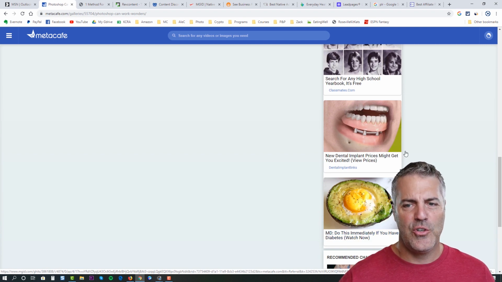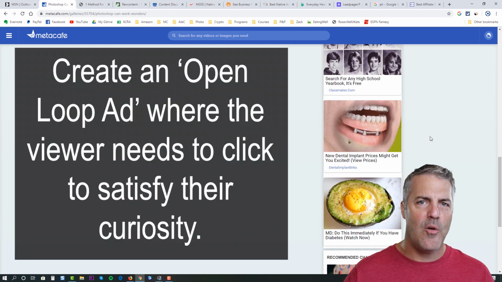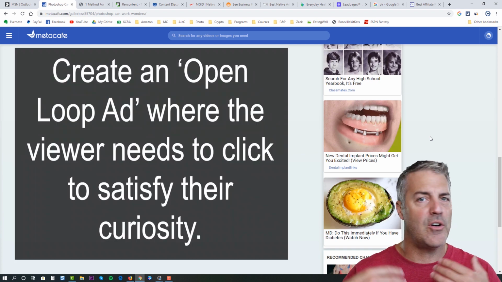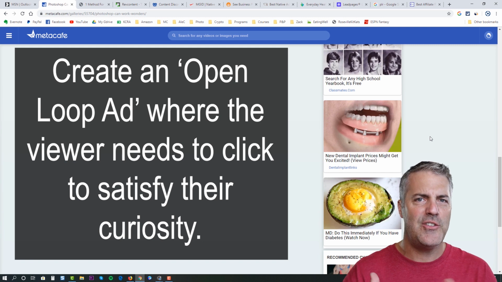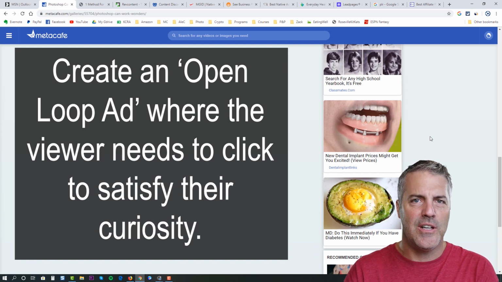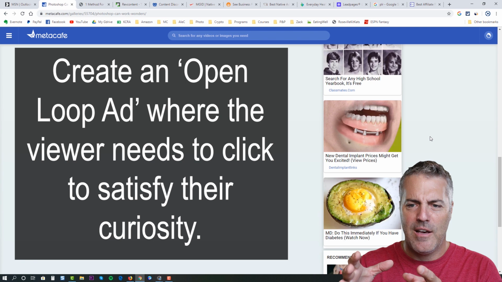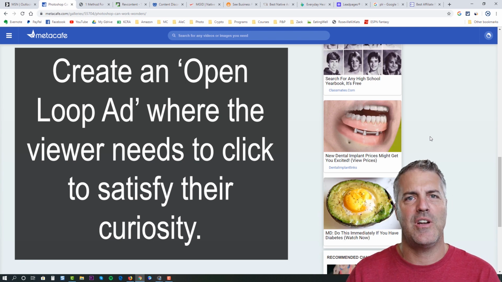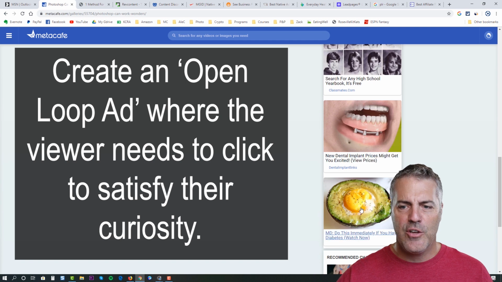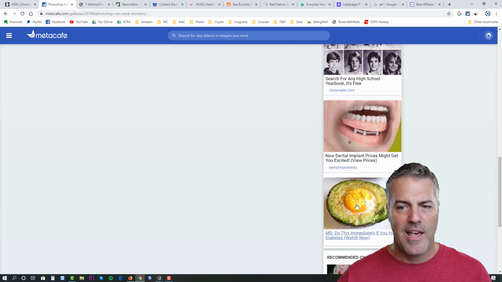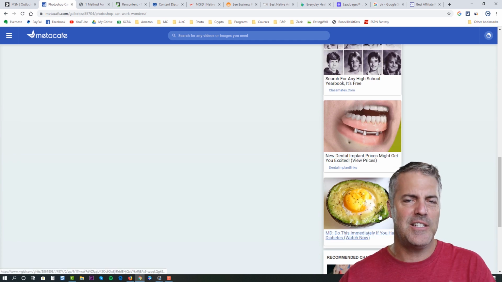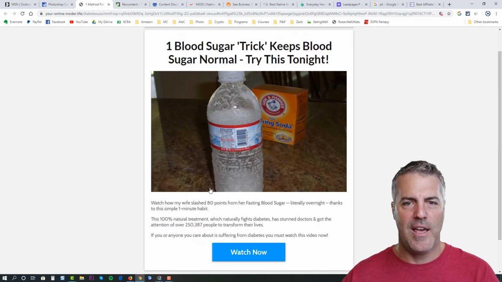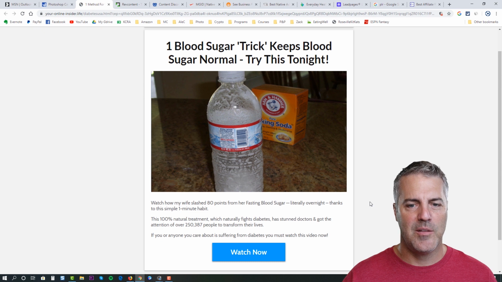You really want to create what's called an open loop ad. An open loop message is a kind of teaser. It leaves the human brain wanting to close that loop and get an explanation of exactly what this is talking about. This says, do this immediately if you have diabetes. And it's an avocado and an egg, and it doesn't fully tell me everything, so it makes me want to click over to it. And from here, I land on this landing page.